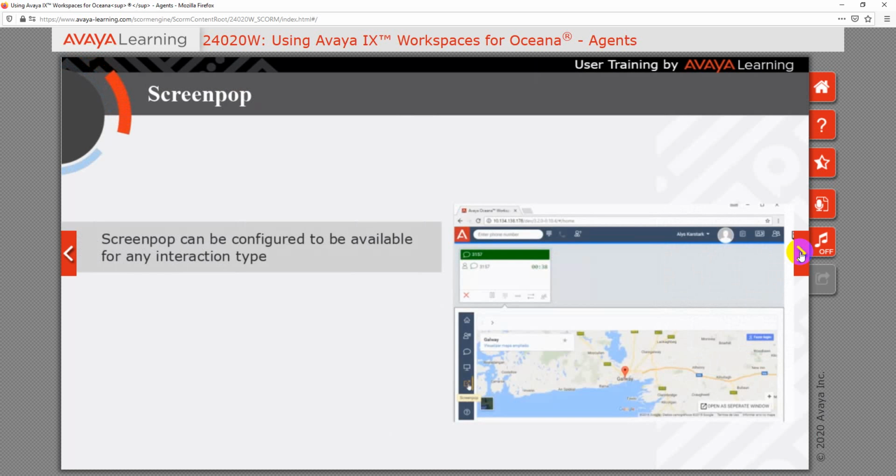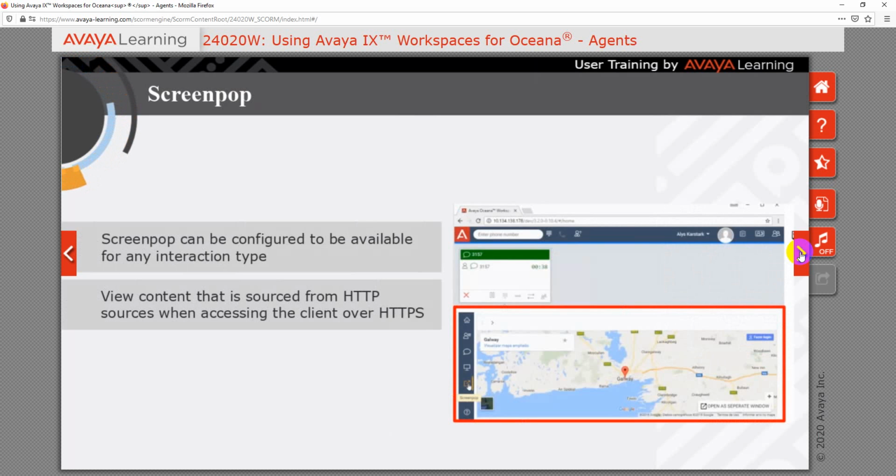Now that you have initiated screen pops during interactions to look up information, let's explore some security concerns. If the external web content used for screen pop is sourced from non-secure sources, the content can be blocked from being displayed. To prevent this blocking, to allow viewing content that is sourced from HTTP sources when accessing the client over HTTPS, you must configure your browser to accept non-secure content.